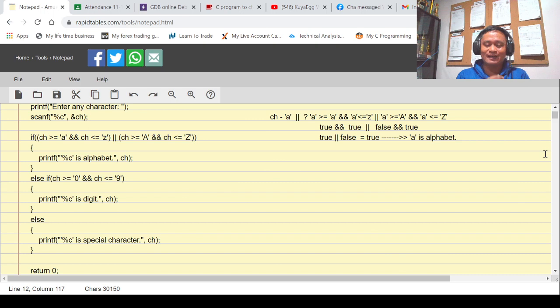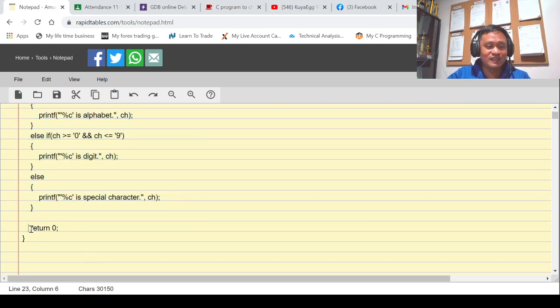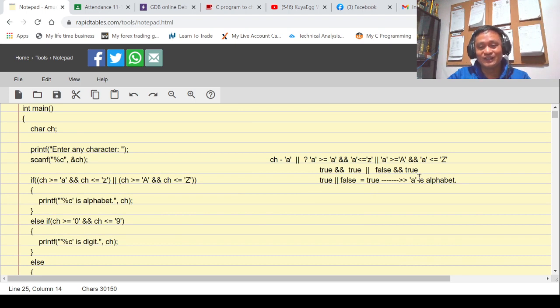So a very nice example. Seems technical a little, but the question, after printing or after executing this one, what's next? Since this is part of the entire if statement, our program will exit. And once it exits, it goes down to return 0. And this is the screen output.